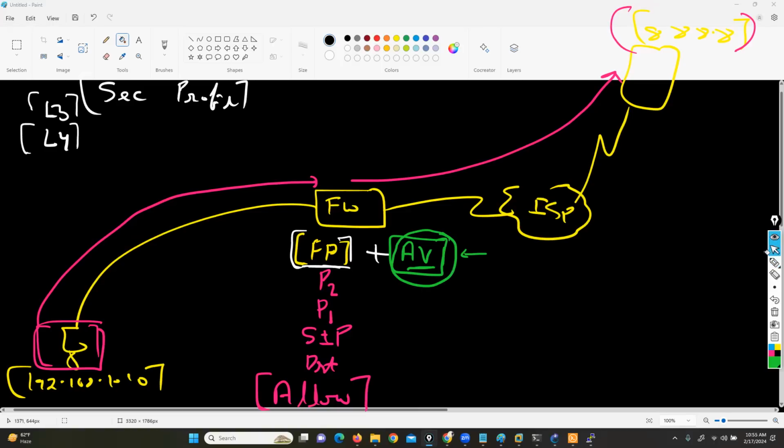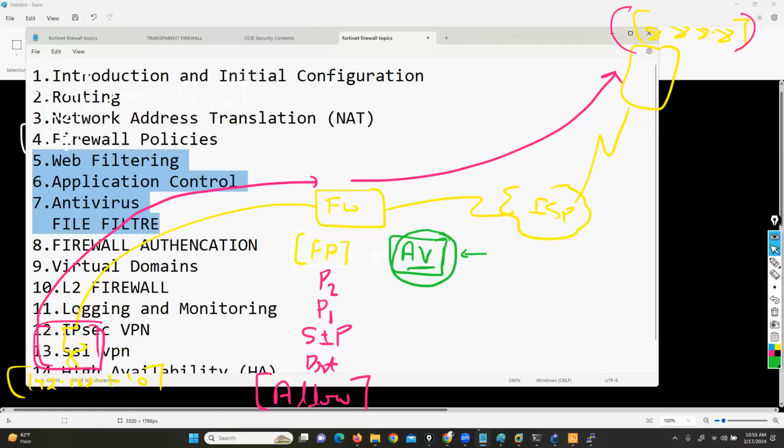For application, you can go with App-ID or the application control concept. For viruses, you can create an antivirus profile. For application, you can create application control. For example, I want to block Facebook application. I want to block Google application. I want to block LinkedIn application.